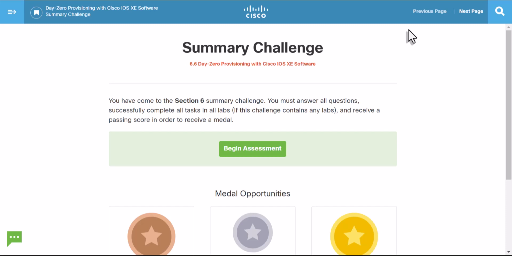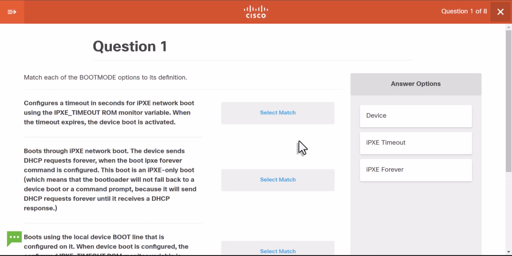ENAUTO Section 6 Summary Challenge, Day 0 Provisioning with Cisco IOS XE software. Match each of the boot mode options to its definition.